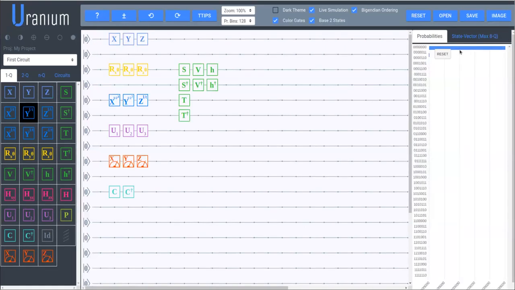So we have a fairly large number of gates. We have first 1 qubit gates, starting from the Pauli X, Y, and Z gates. We have arbitrary rotation around the X, Y, and Z axis. And also we have the Pauli root gates.